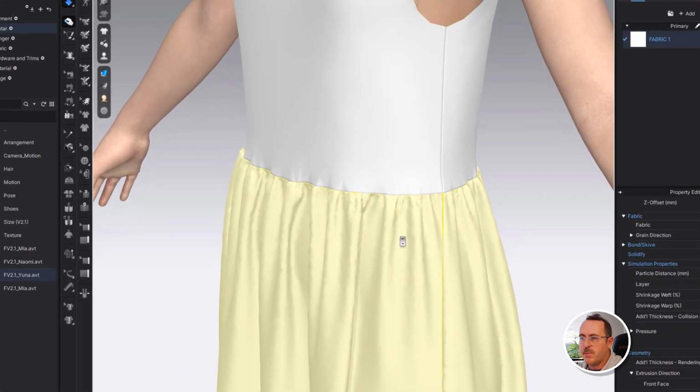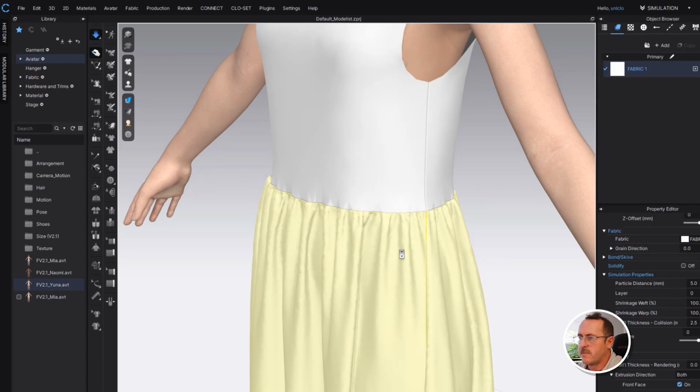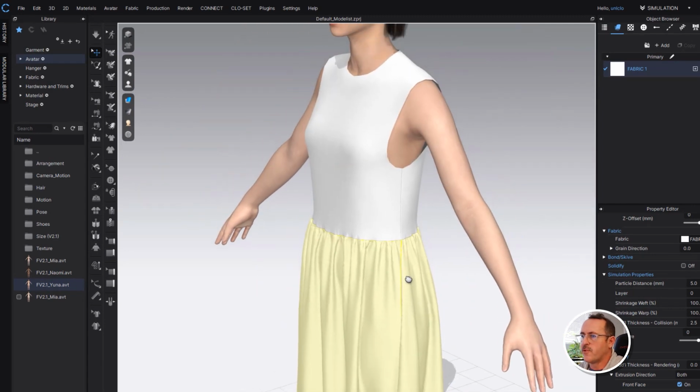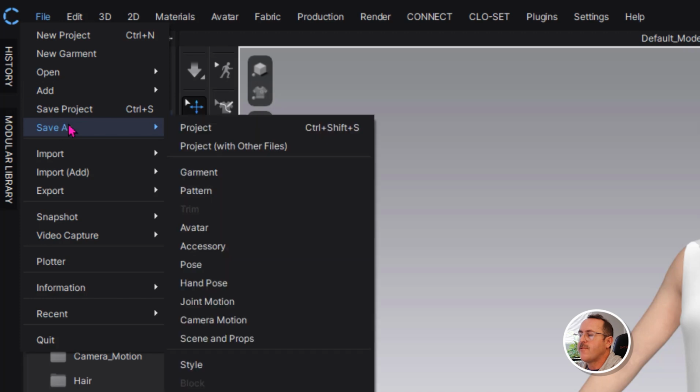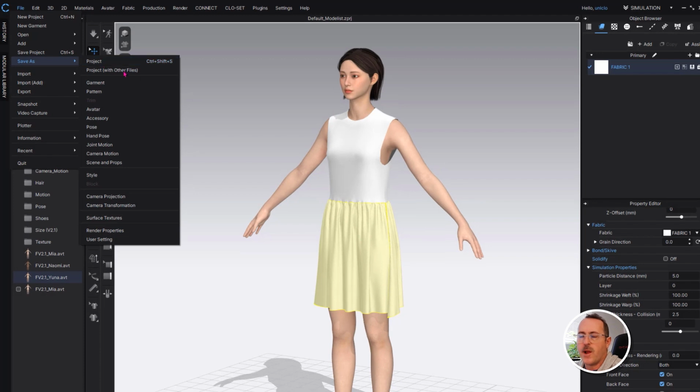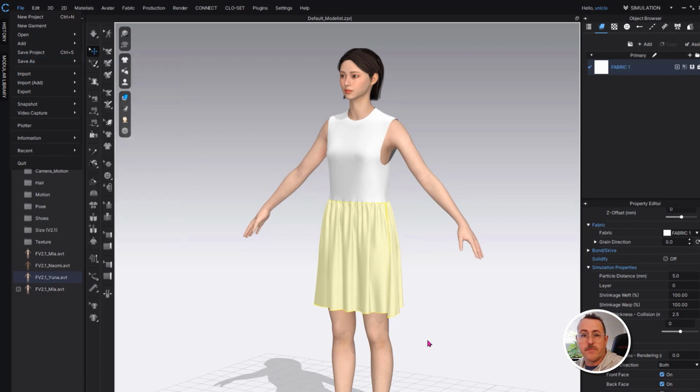This is the simplest, most straightforward way to make a simple dress in CLO3D, just to get you started. And you know, you can always save the project as a garment file, but also don't forget to go ahead and save your project as a CLO3D file so you can do some stuff to it later.